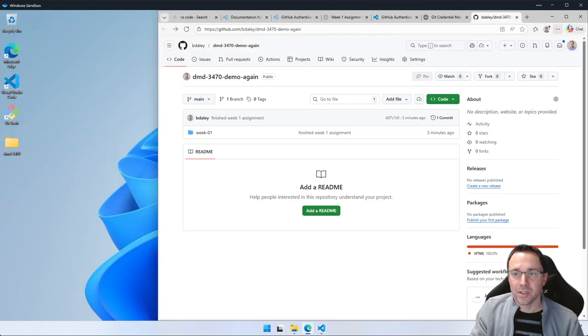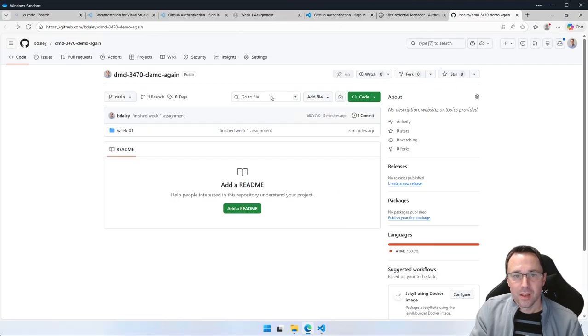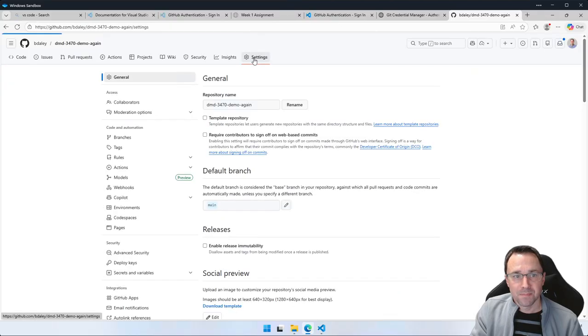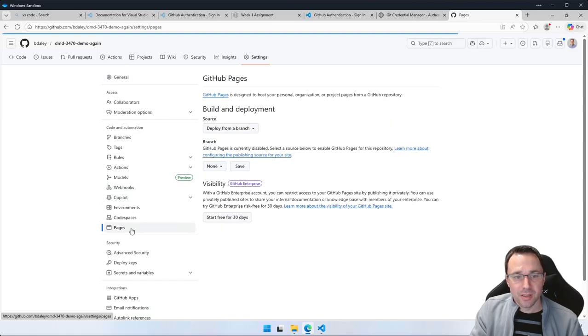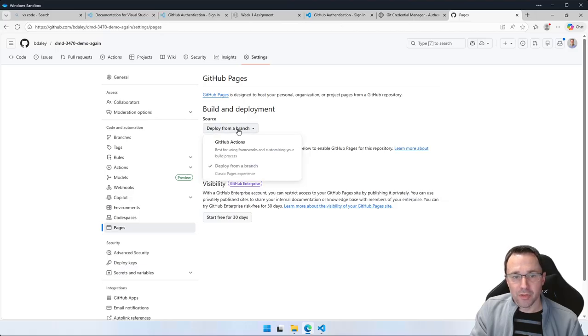Close this and just focus on this window. You're going to go into Settings, then go down to Pages, and you'll see something that says Deploy from Branch. That's what we're going to use.